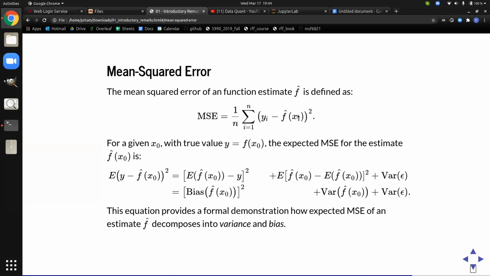So the mean squared error of some function estimate is defined as the average of the squared errors. This is the actual label in the training data. Here's the predicted label based on the feature observation in the data. You square those, you sum them up, and then you divide by the number of observations. So if we've got some feature observation x naught with a true label value of y, then the expected mean squared error for that estimate is given by this.